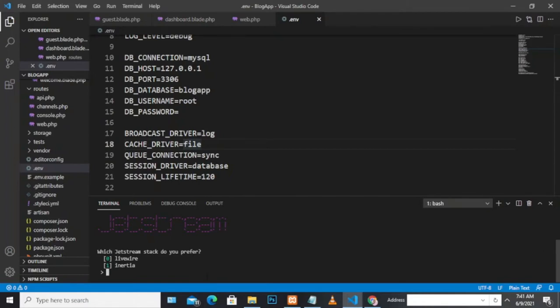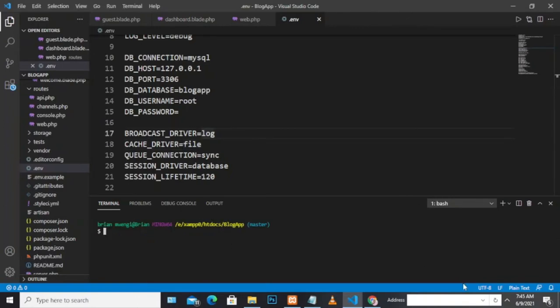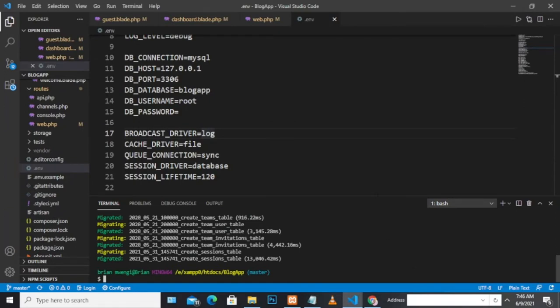Since I've already installed Jetstream, you just need to follow the particular commands and install Jetstream. Okay, so now I'll need to run the PHP artisan so that I can migrate some of the database tables that come with Jetstream already installed. So let me just hit enter and let's migrate. So now this is migrated, as you can see.